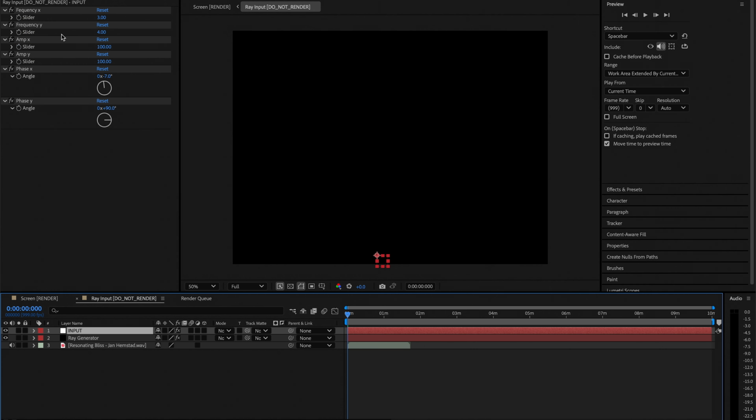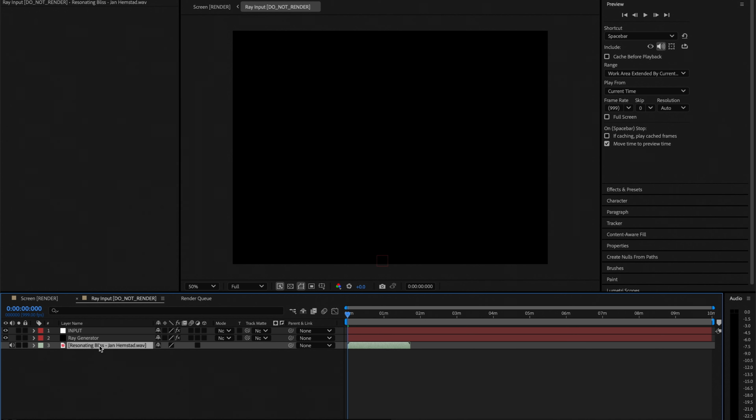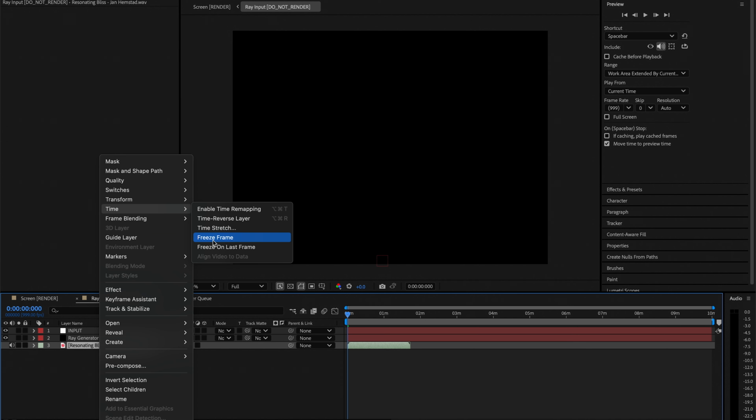First, I'm going to go over how to use this quickly as a visualizer, just for having the animations move to sound. So the first thing to note is that the ray input comp is 11% slower than the screen render. This is to get more time resolution out of the input comp. Basically, you have to go to time on your audio track that you want it to follow, and you want to time stretch that.